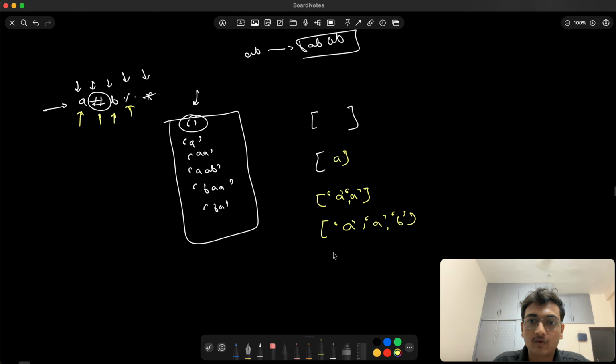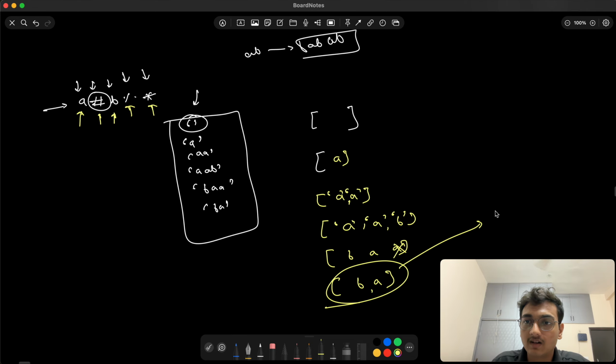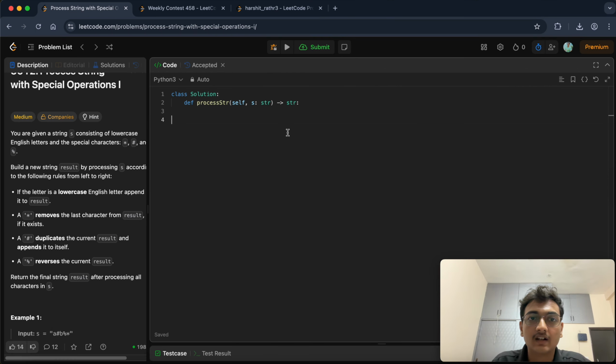If I have modulo, I have to reverse the list, so that will be very easy for me. If I have a star here, a Python list can act as a stack, so we can definitely pop this one, and my final list will become like this, and this will be my answer. In the last I will convert this to a string. Okay, let's quickly code it and see.